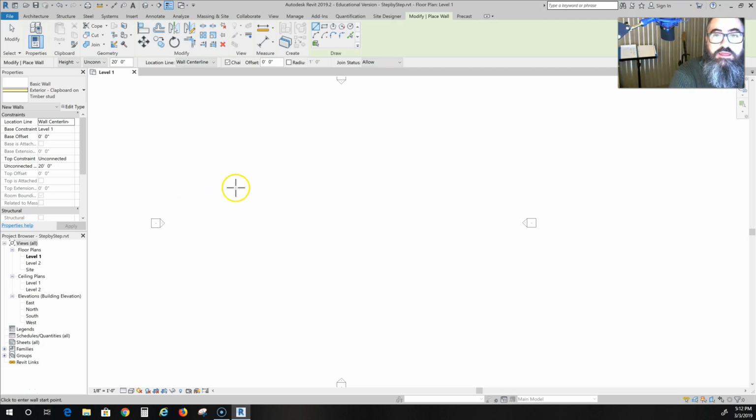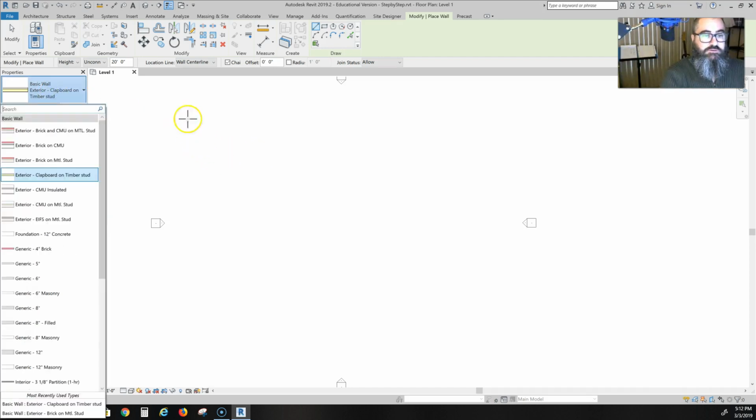Last we left off, I showed you how to edit a wall and create a wall of your liking with the materials and things that you want in it. So now what I'm going to do is start drawing this house, thinking of the exterior walls and the footprint this is going to have.